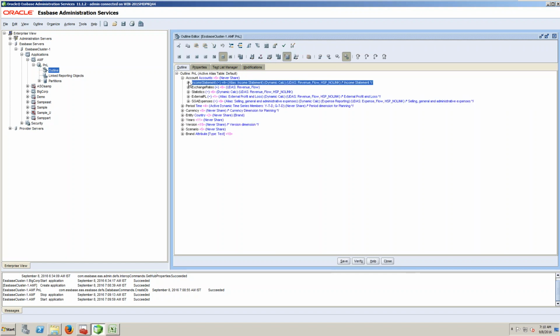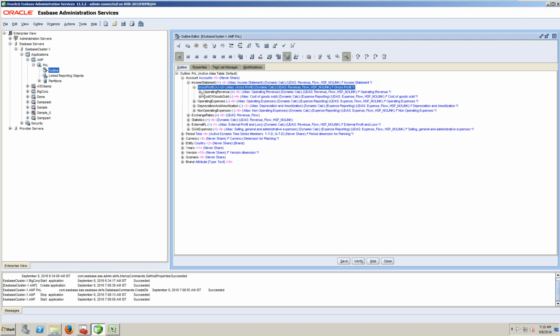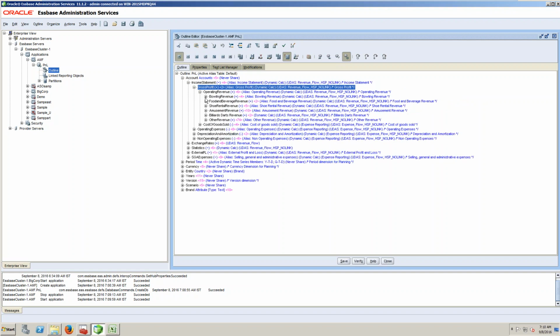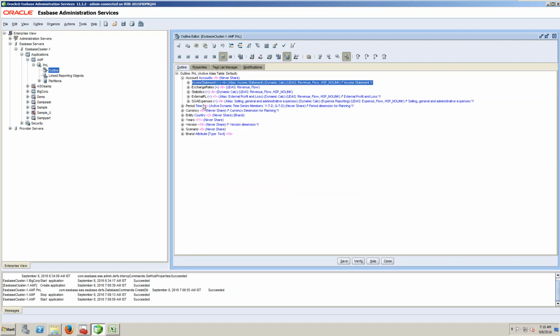Under income statements, you have something called gross profit, under which you have all these members: operating revenue, bowling revenue. This is my hierarchy. This is my original member, correct? These are my original hierarchy. We have also created an alternate hierarchy for my external P&L account, to publish my P&L accounts to outside people.